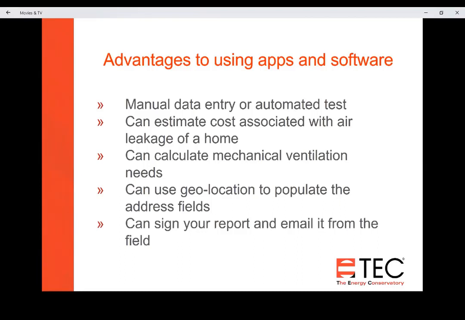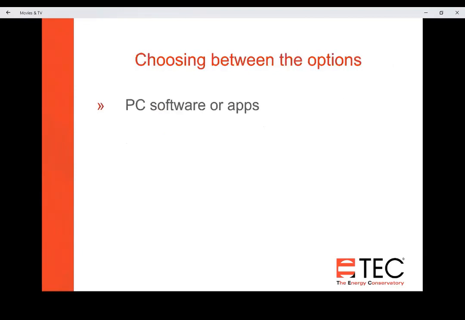You can use third-party apps to sign your report and email it from the field. So that's handy if you're doing code compliance testing and the building official wants a report that is signed. You can email directly to them or send it up to the cloud and they can retrieve it from there. So pretty slick.